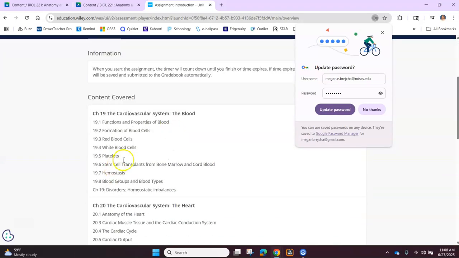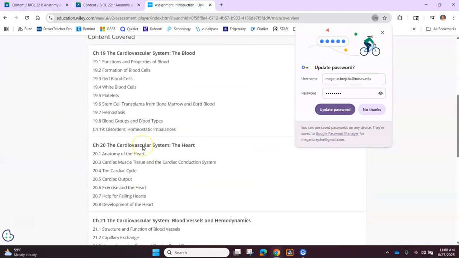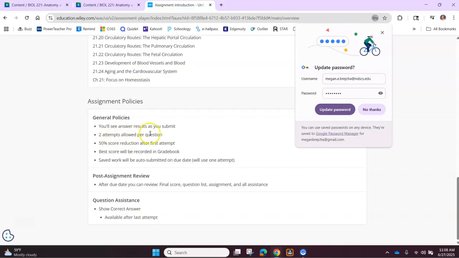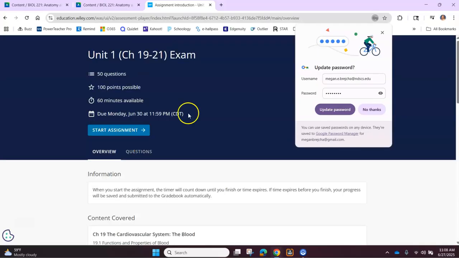So here's the information for your test, all of the things that could possibly be on there. You're going to see the answer as you go. You get 2 attempts per question, just like on your quiz. Each question is 2 points. So if you don't get it right with your first attempt, the second attempt will be worth 1 point, and it will be automatically put into the gradebook.